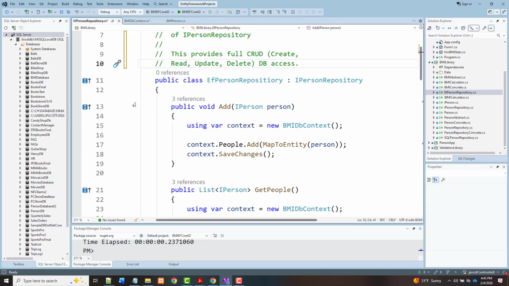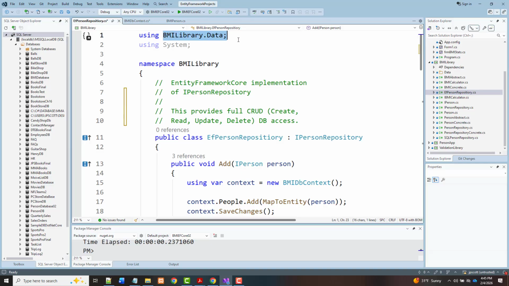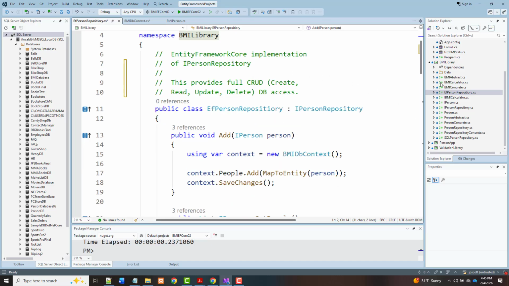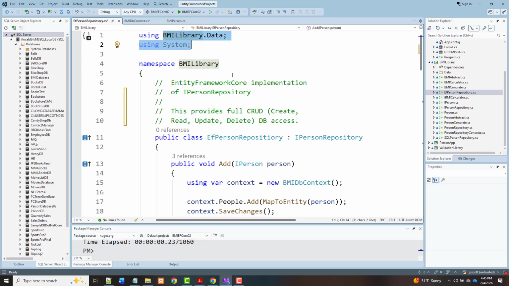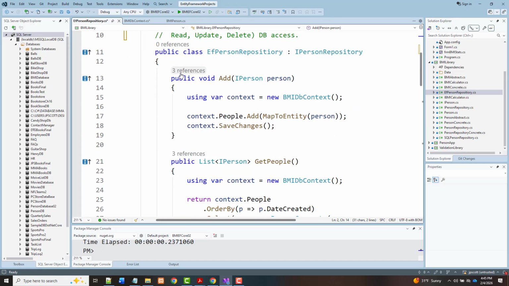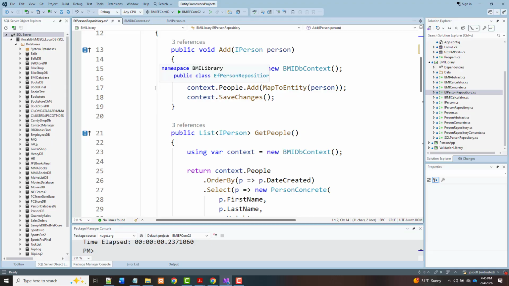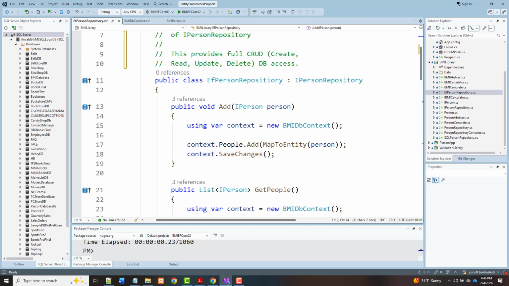So we are going to be using the BMI library data, that's where this is located, and we're going to use system. But let's take a look at all these things that are in here. So here's the add. What is this doing? Let's just start with the add here.